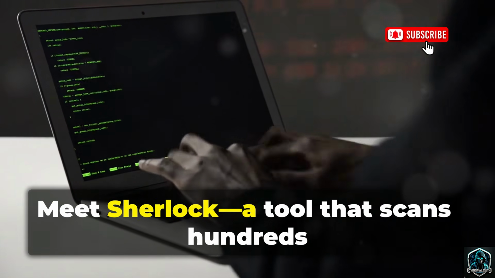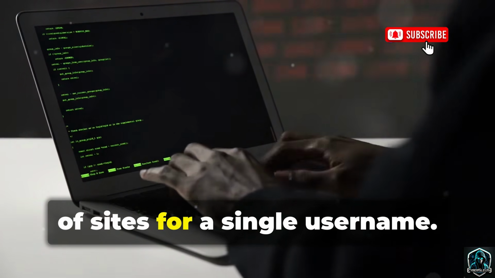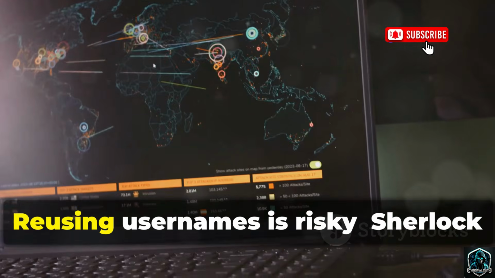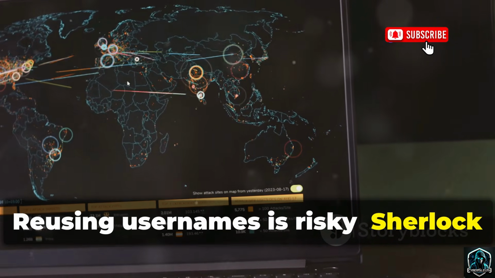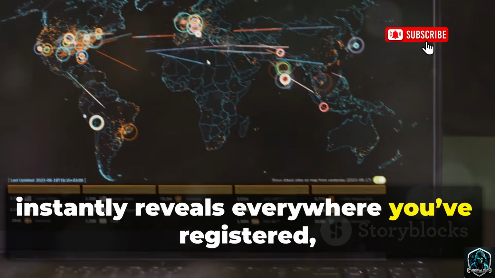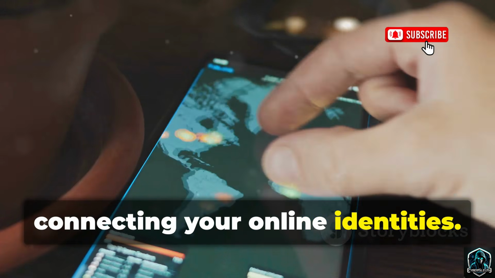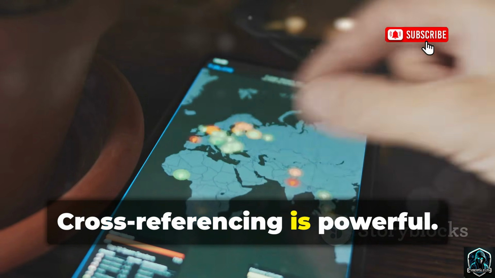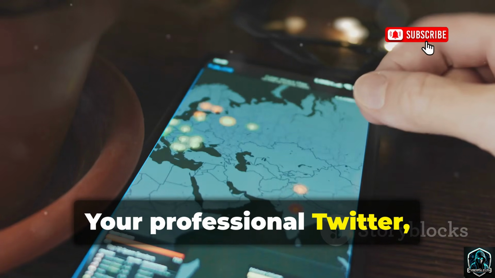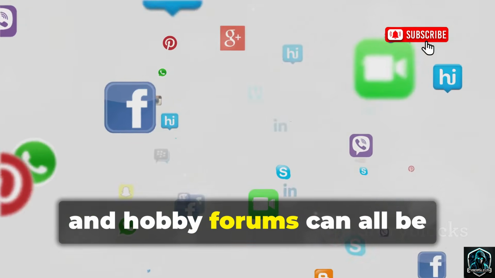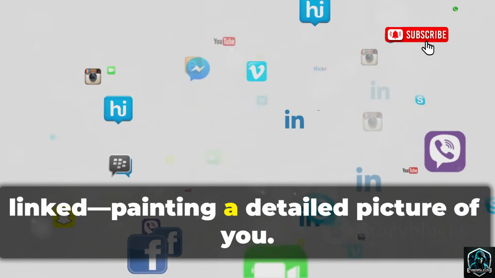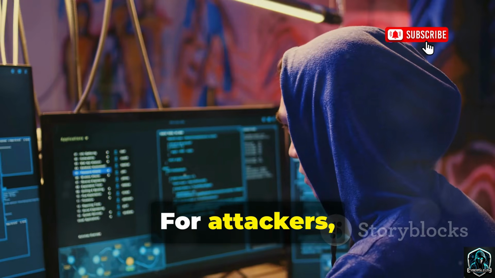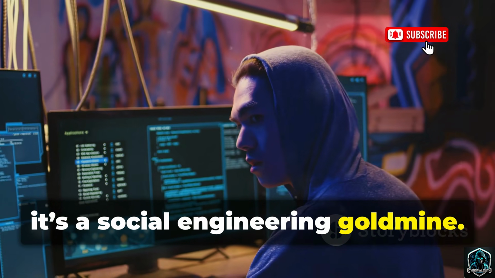Meet Sherlock, a tool that scans hundreds of sites for a single username. Reusing usernames is risky. Sherlock instantly reveals everywhere you've registered, connecting your online identities. Cross-referencing is powerful. Your professional Twitter, personal Reddit, and hobby forums can all be linked, painting a detailed picture of you. For attackers, it's a social engineering goldmine.